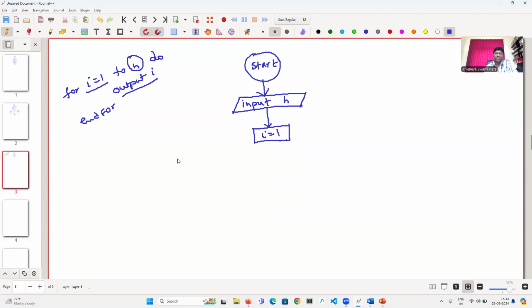Immediately you should have a condition. So when is it going to enter this block? If I value is less than or equal to n only. So first we need to have a condition checked. That's why you have a rhombus symbol: I less than or equal to n. If it is true, what does it mean? You are going to enter this for loop. So the statement output I will be executed.